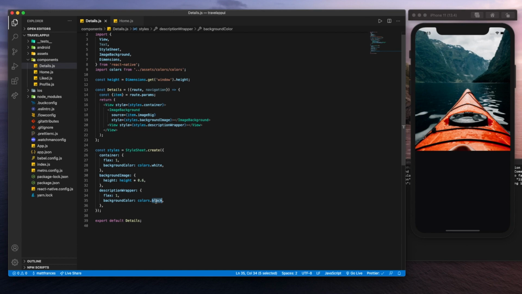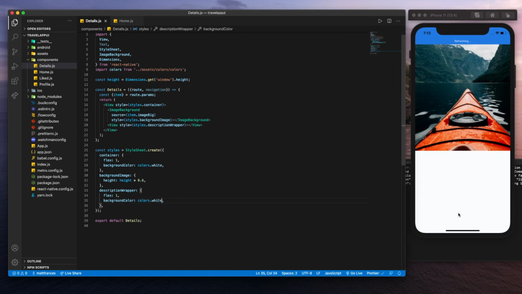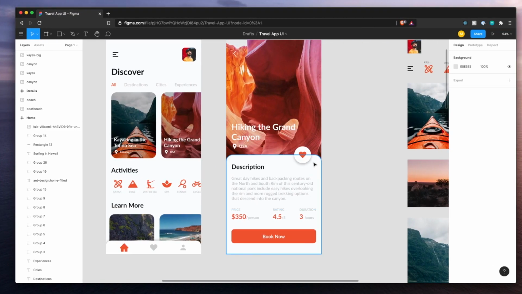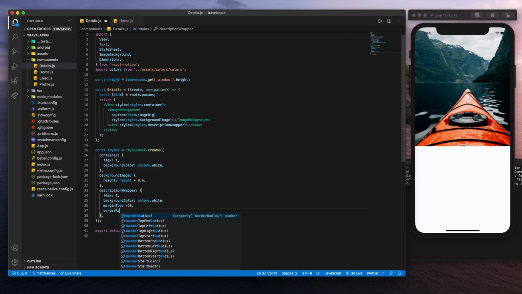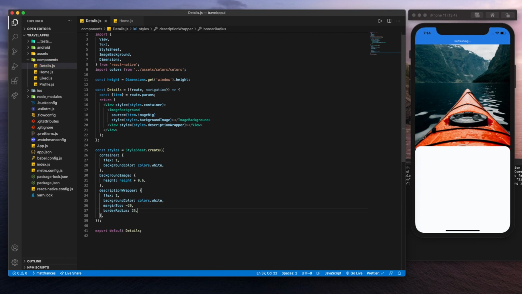And let's change this background to colors.white for what we want it as. And to get it coming up a bit onto the picture, we'll just change the margin top to -20. Save that. And we also want the border to be kind of curved, 25. So border radius, set that to 25.